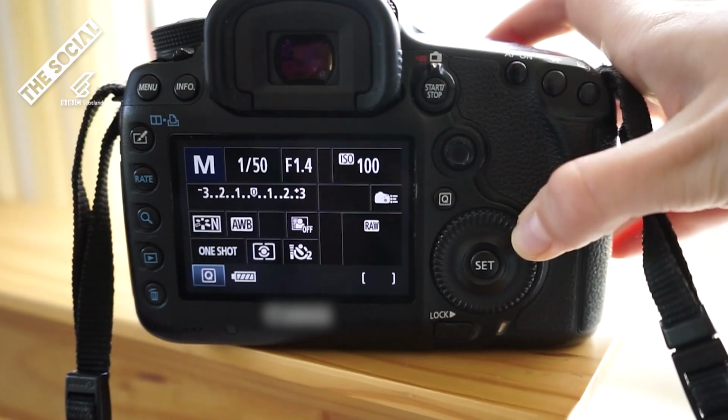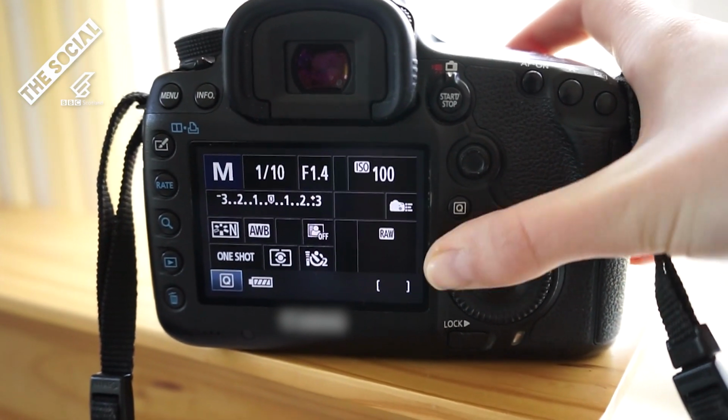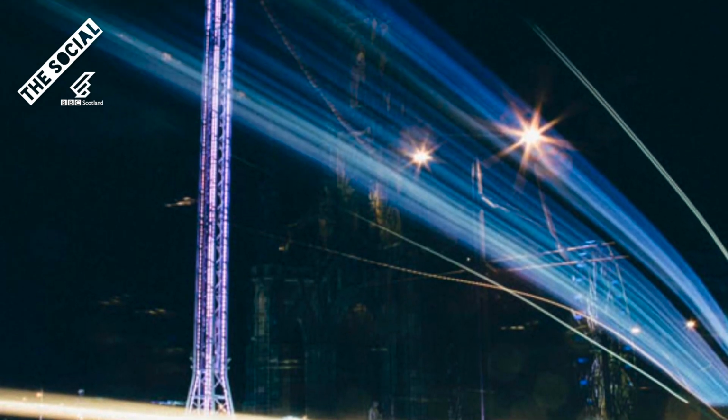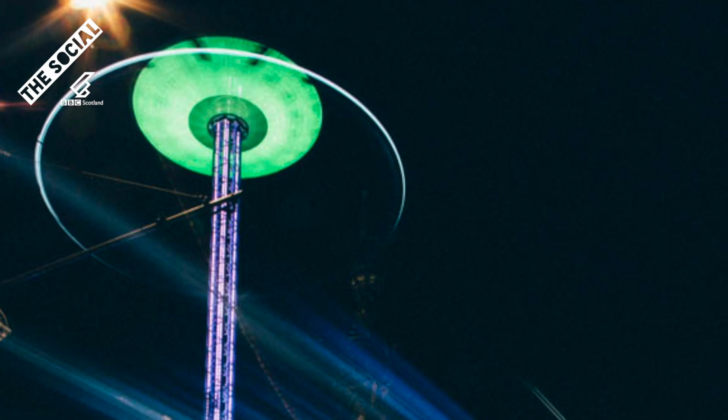Whereas if you take a photo at 1/10 of a second, everything's going to slow right down, and any movement in the image is going to appear blurred. And this is how photographers create light trails and that smooth looking water in a landscape. That's how they do it.